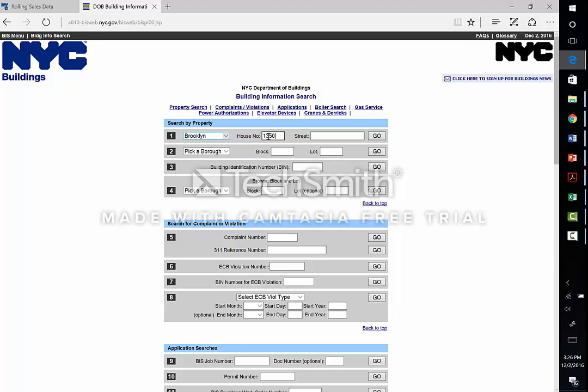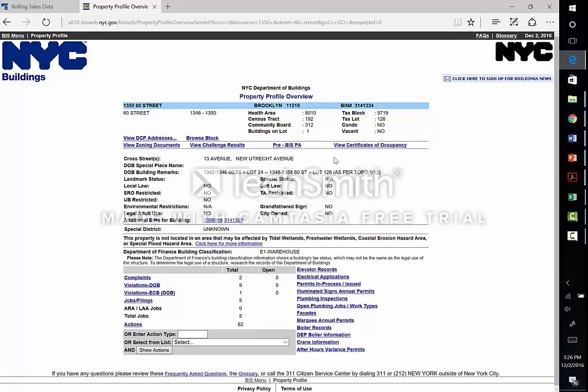And that address is 1350 60th Street. Once you hit go, you'll see a building record come up with all the relevant information pertaining to the New York City Department of Buildings in relation to this address. What I want you to pay attention to is the Department of Finance, which oversees tax assessments in the city, building classification. And you can see that this highlighted building classification is E1, which represents warehouses.